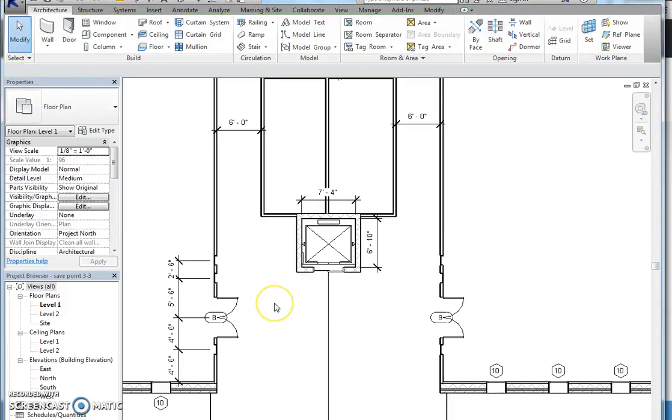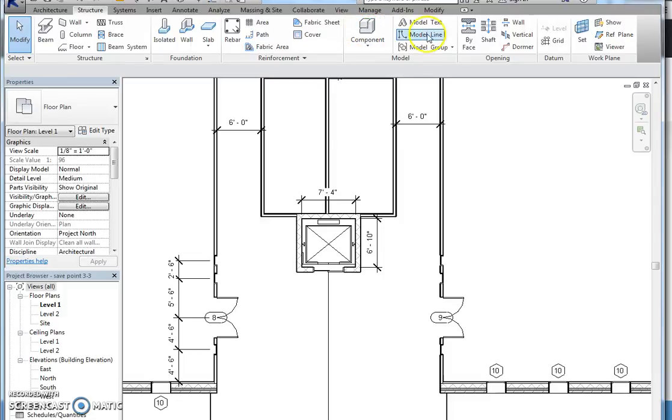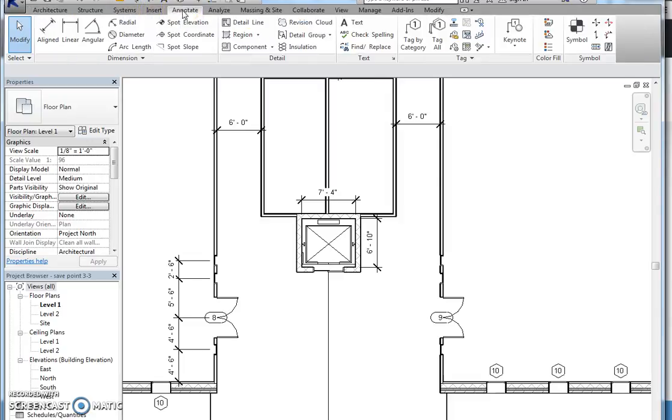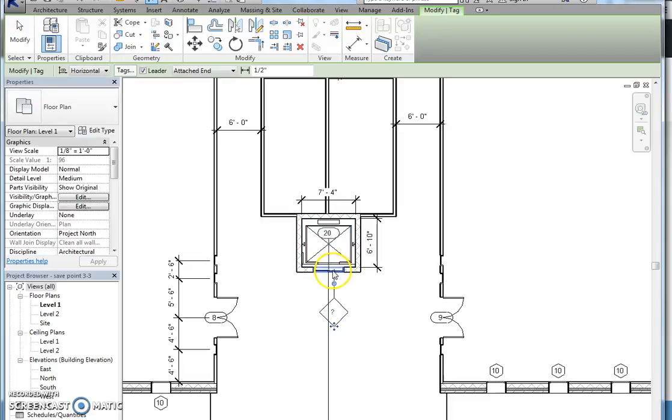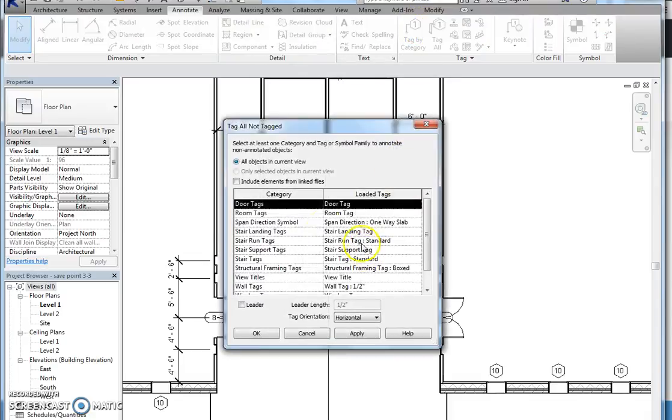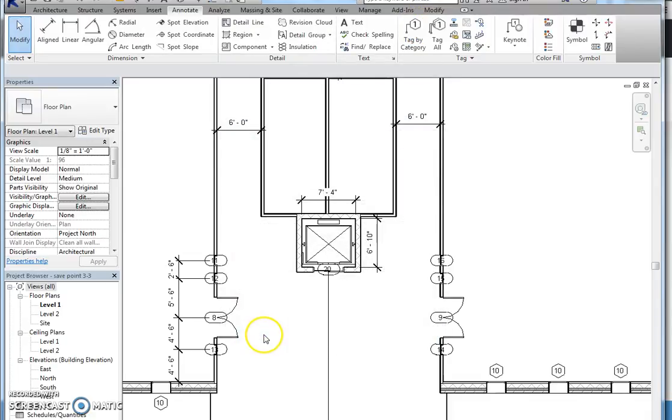There we go. No tag on it, so we need to tag it. Tagging is important. That way you can reference it when you do your schedule. If you're not sure what a schedule is, that's an entire detailed layout of everything you did. I'm just going to tag by category right here. Drop this guy right. Nope, I guess I didn't like that. Tag Doors. There we go.